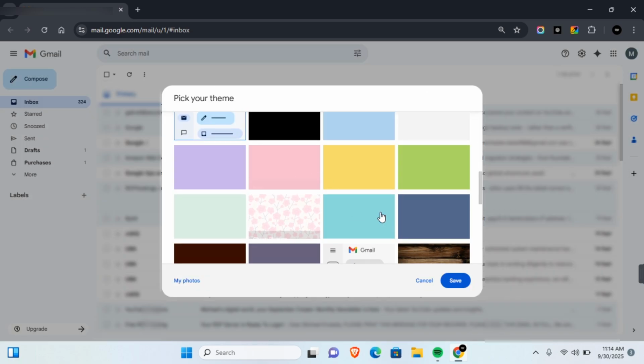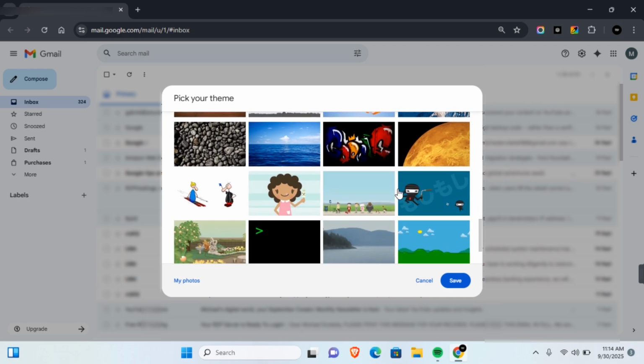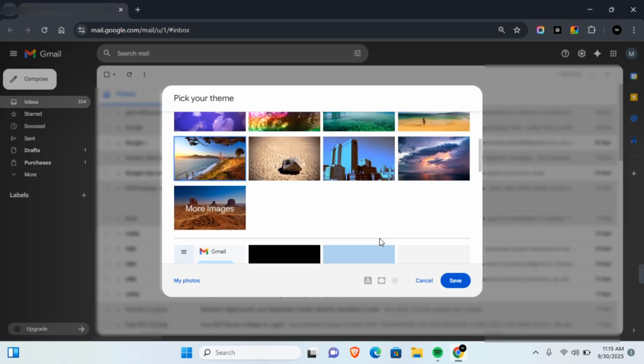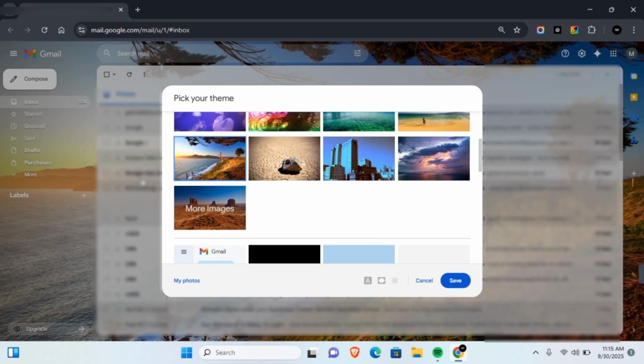You can also scroll down and choose from other templates that they have. So go ahead and choose your preference. This will show you a preview of what it will look like. In the text background here, you'll be able to choose if you want the light or dark theme.